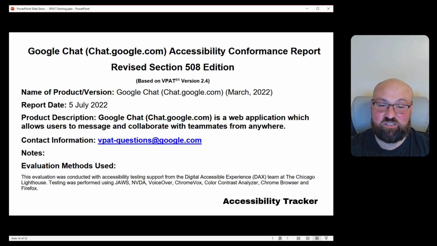And then we have evaluation methods used, and I'll just read through this. This evaluation was conducted with accessibility testing support from the Digital Accessible Experience DAX team at the Chicago Lighthouse. Testing was performed using JAWS, NVDA, VoiceOver, Chromevox, Color Contrast Analyzer, Chrome browser, and Firefox. So I would have this be more detailed and more thorough, but still, here you're getting a good idea of what an ending ACR can look like when the description section is fully filled out.